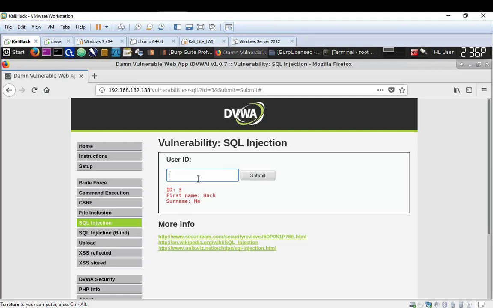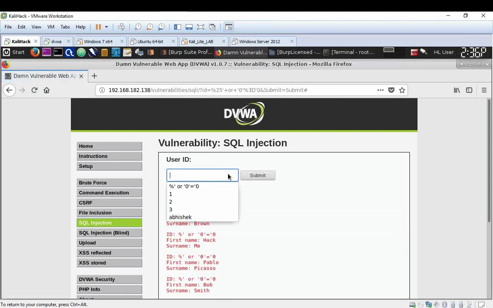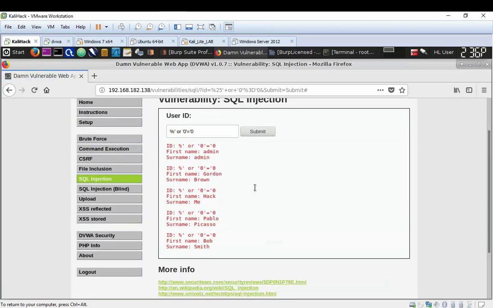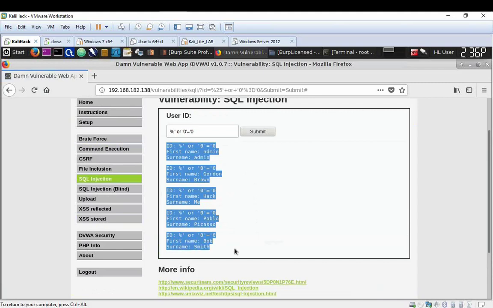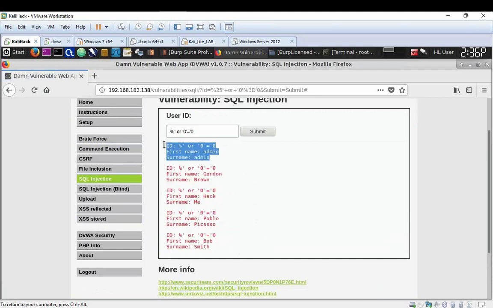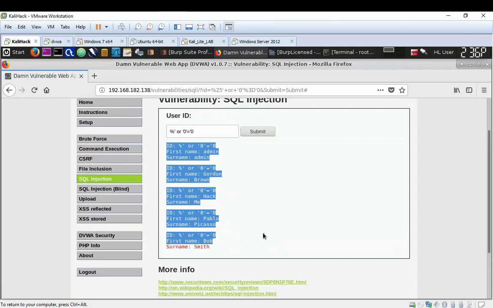So let us say here I want to enter a query first, then I'll explain what it is. Okay, so I entered this query and I got the list of all the data present in the entire table. Now how did this happen? Let me explain that.